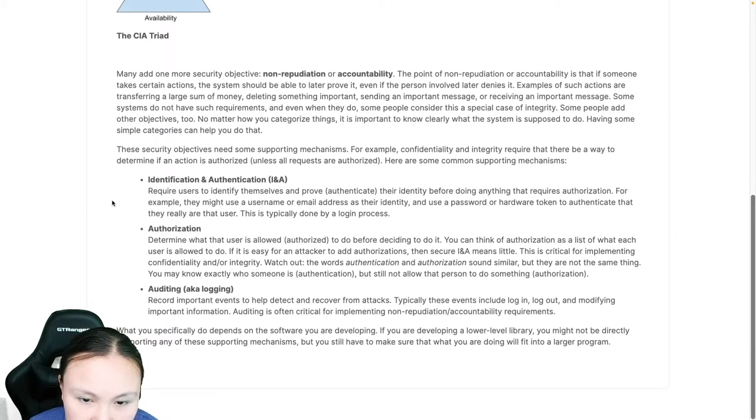Authorization determines what that user is allowed to do. So after you log in, the system has to know what permissions you have to do certain things, a list of what each user is allowed to do. After we know who you are, you have identified yourself, then the system will know what you can do, what rights you have.